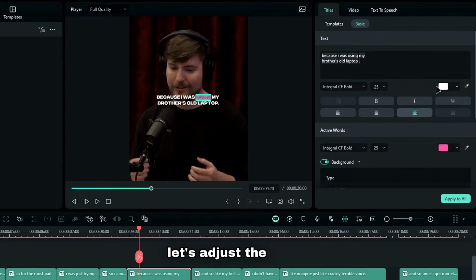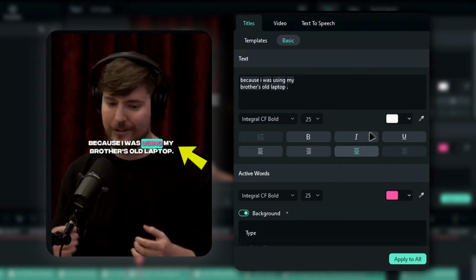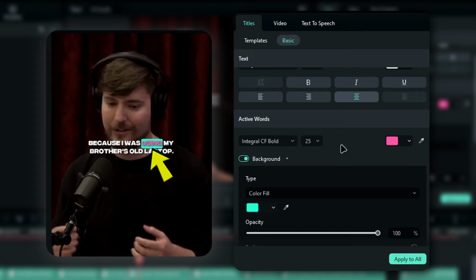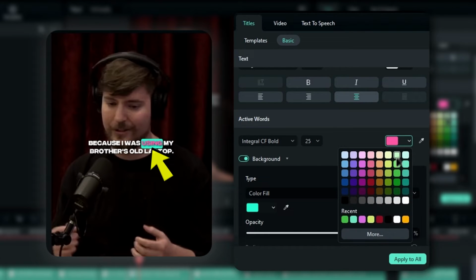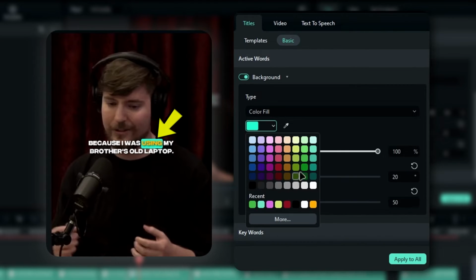Now, let's adjust the color. The first option is the main text color, which you can change as needed. The second option is the active word color, which is the word currently being spoken. I'll change it to yellow. You can also adjust the box settings such as opacity, corner radius, spread, and color.